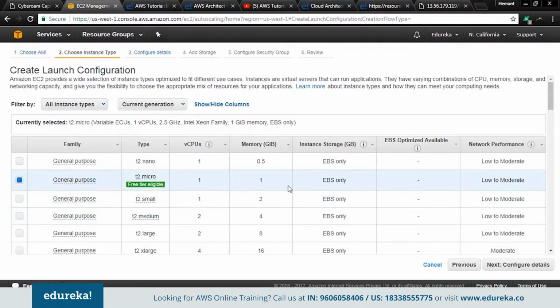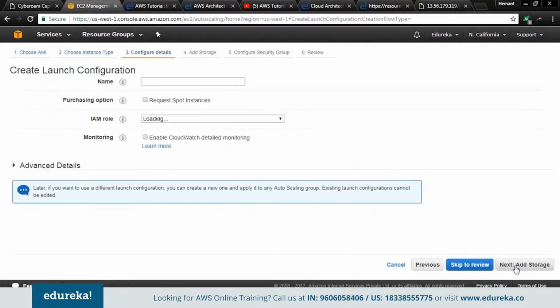Now it will ask me for the kind of configuration that I want for my server, right? So I need a t2.micro because we are doing a demo today, so we don't need much computing power. We'll select t2.micro and name our launch configuration. Let's name it live server 1, right? The IAM role is not required, and I'll click on next.